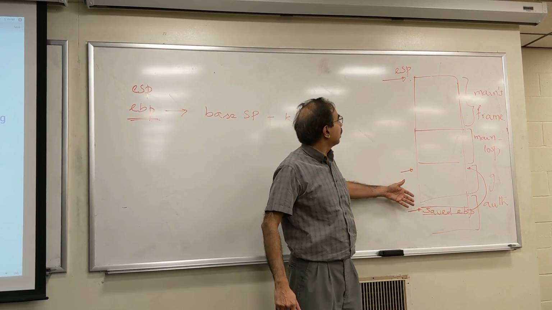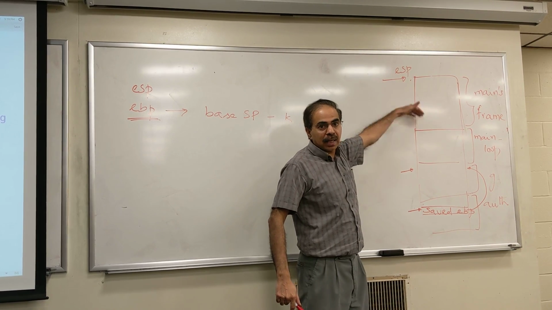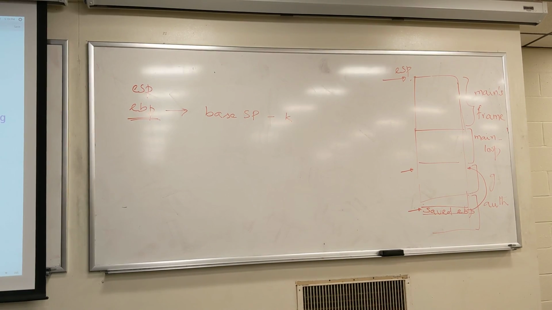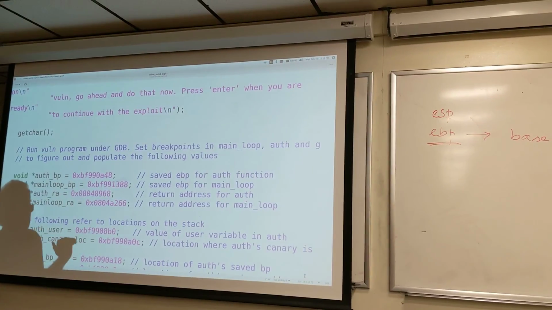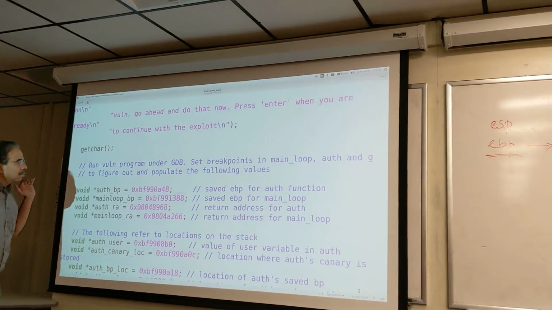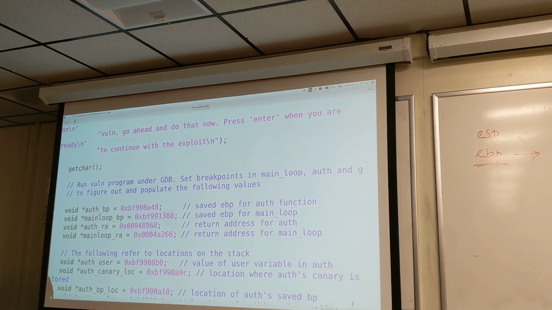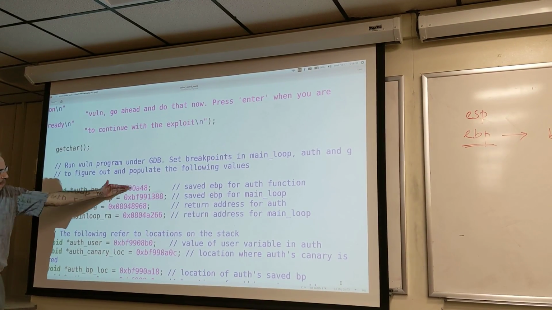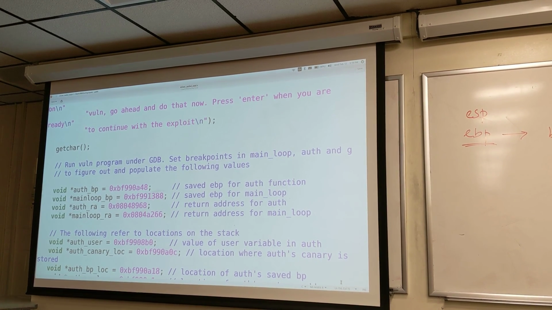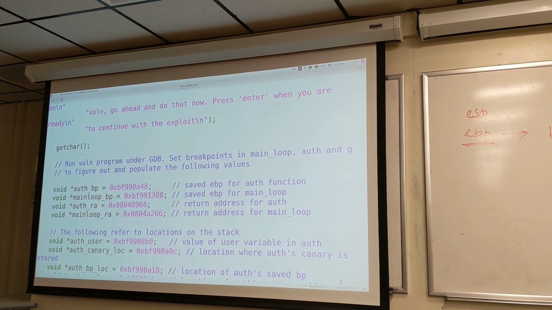And that EBP will tell you where the base is, and then you can start figuring everything else out. So what this program is doing is saying, I know that these distances remain the same across different runs. So I'm going to use GDB in a sample run and figure out all these values, okay? And once I figure out those values, I'm not going to use the exact values. I'm going to rely only on the distances between different pieces.